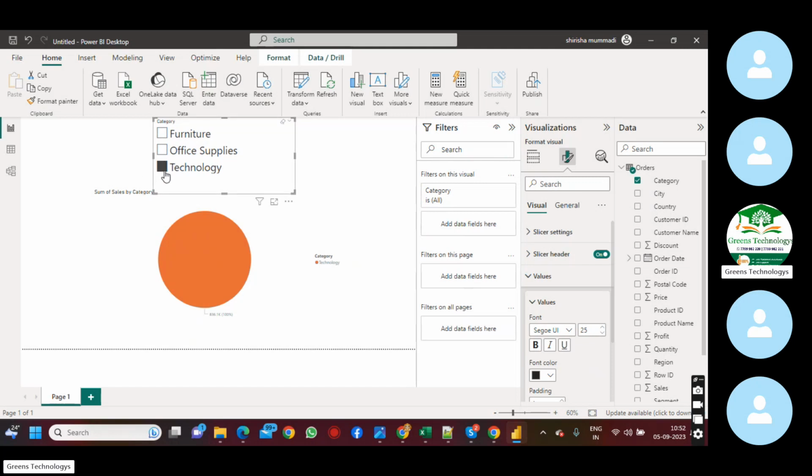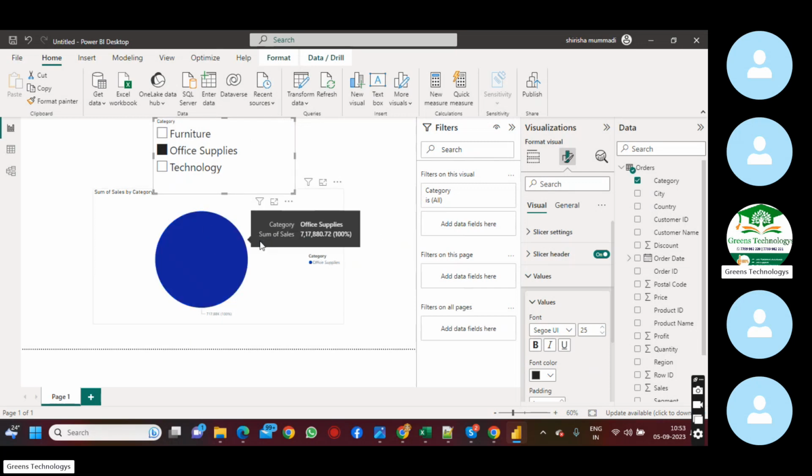Now I'm selecting the technology. Now the report is also showing the technology data. It's not showing the remaining data. If we choose office supplies, it is showing only the office supplies data. If we choose furniture from the slicer, the report visualization is also showing the furniture data. So like that we can select particular values to apply as a filter in the visualization.